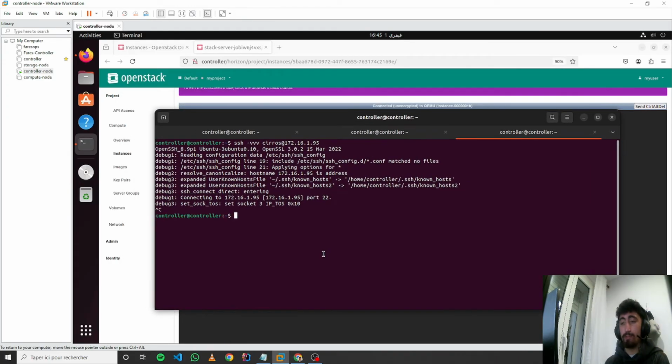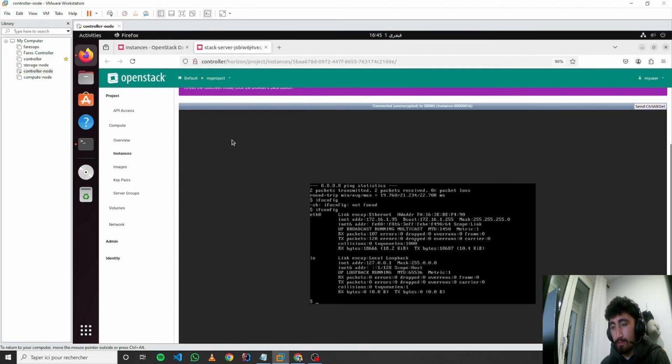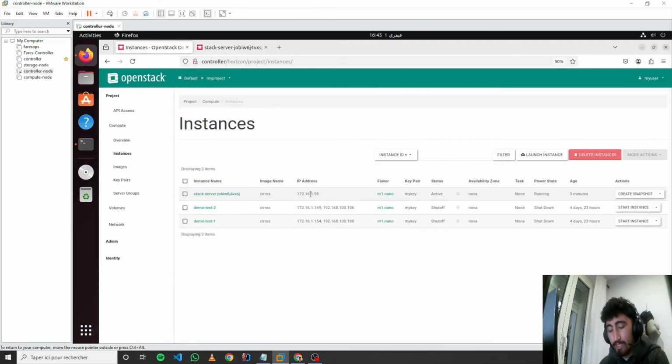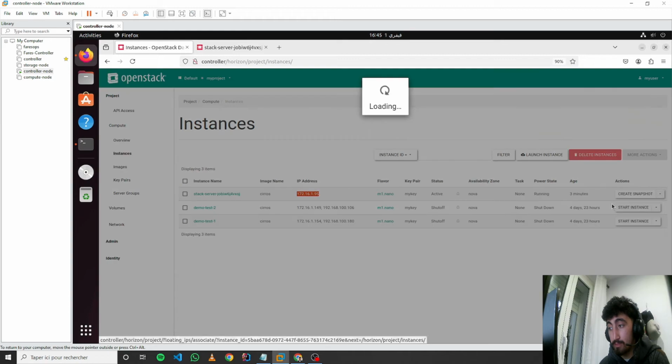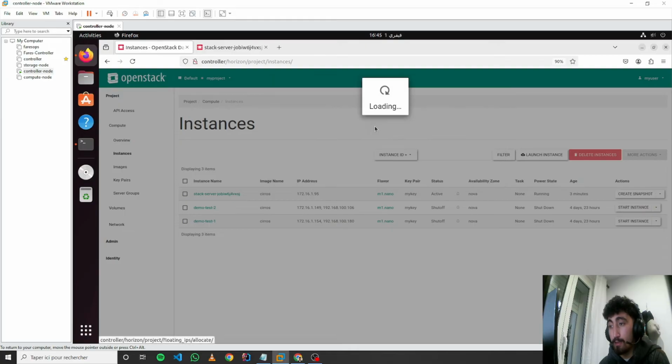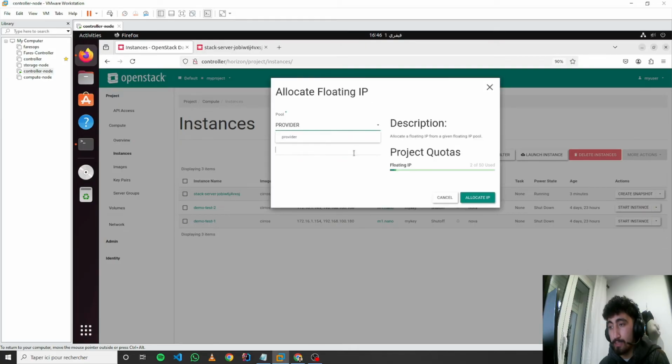It won't work. Sorry. The problem is that I didn't assign any floating IP, so I'm trying to access the internal IP address, and it's not possible in our case here. What we need to do is associate a floating IP, which will be provided from the provider network, and then we can access it using SSH.